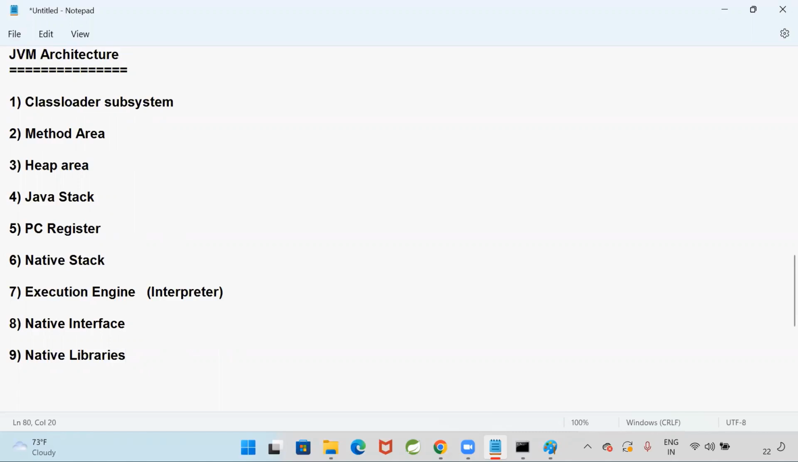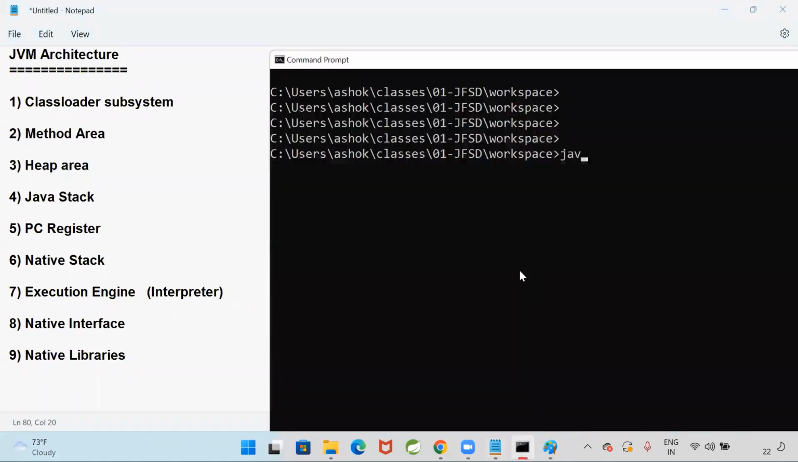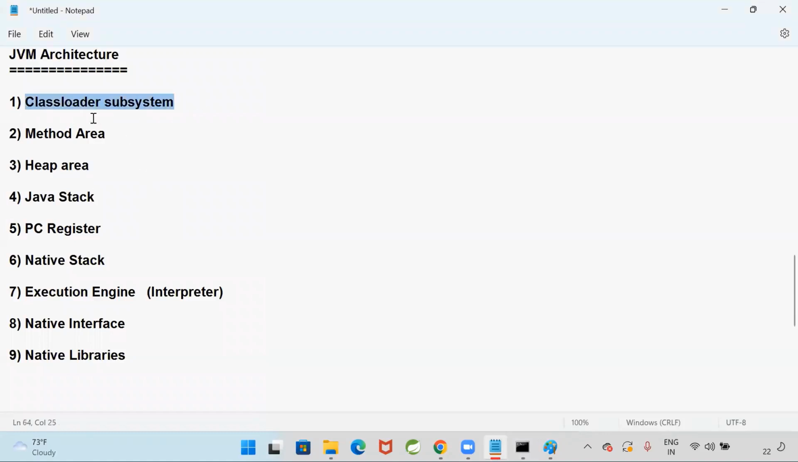Right. So JVM is doing a lot of work internally. Whenever you execute java space file name, within a fraction of milliseconds, we are getting the output. That is the power of the JVM. But internally, so many things are happening. What is happening internally? What is the architecture of the JVM? Class loader subsystem, method area, heap area, Java stack, PC register, native stack, execution engine, native interface, native libraries.